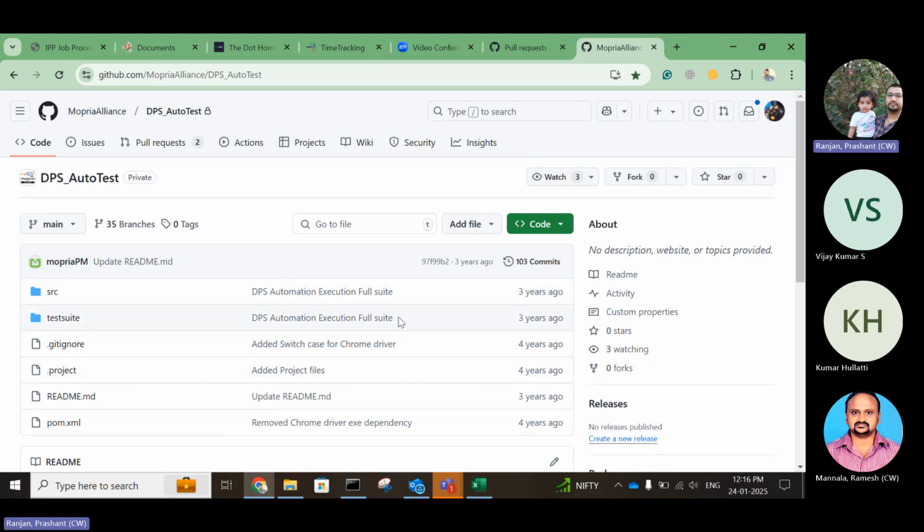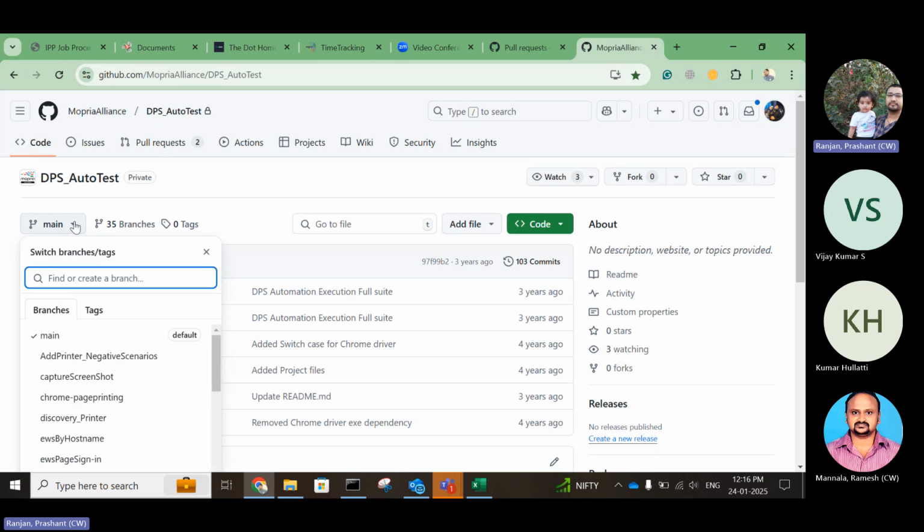So it depends on the company, which one they prefer, or you can just see which one is the default. That will be called main. Whoever created this repository can change the default also. Okay, so that's up to you.